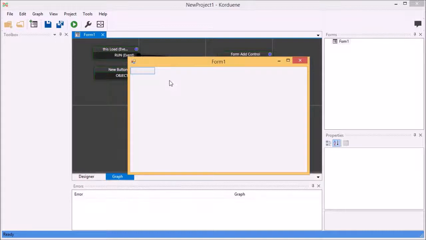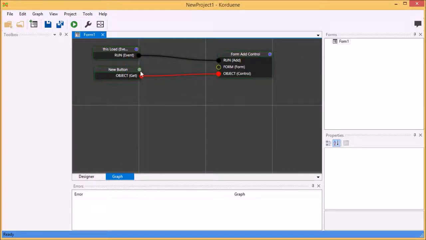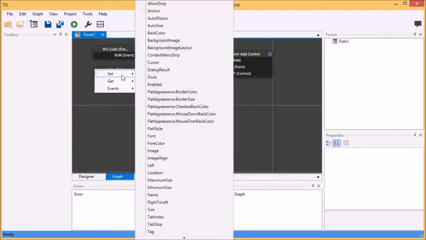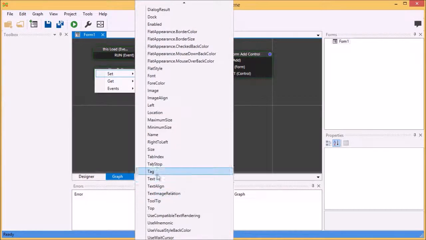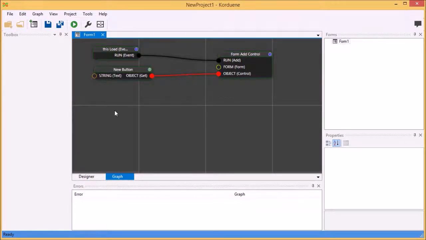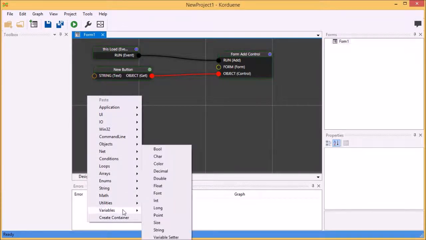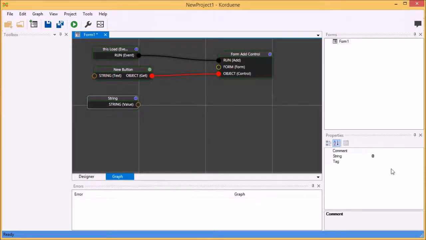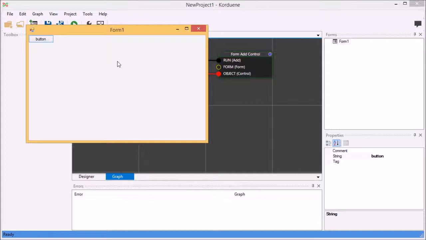That is because we haven't set any properties of the button. To do that, we're going to have to go back to the graph, click on the info button, go to set, and set its text. There you go, there's a text property. Now let's create a string. Let's call it button and attach the string to the text property. Now let's test it again. Now as you can see, the button has text.